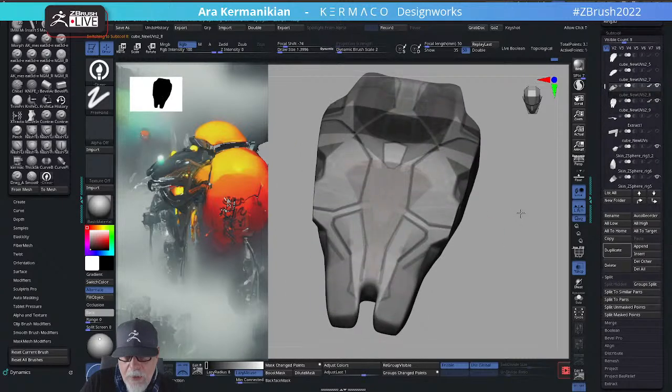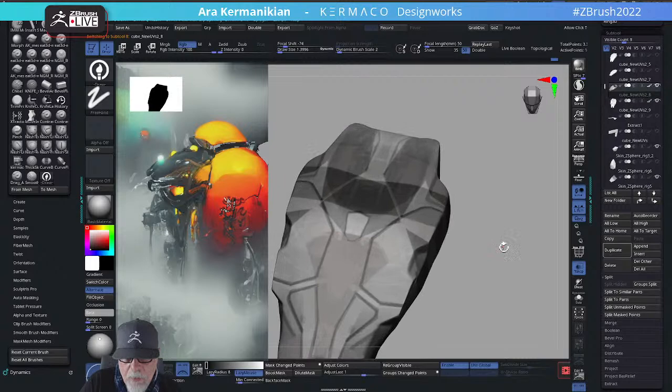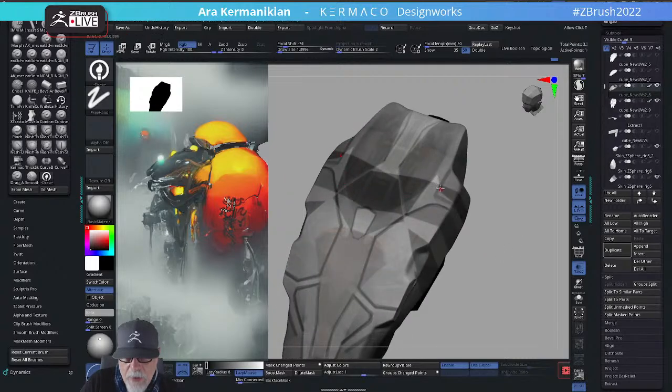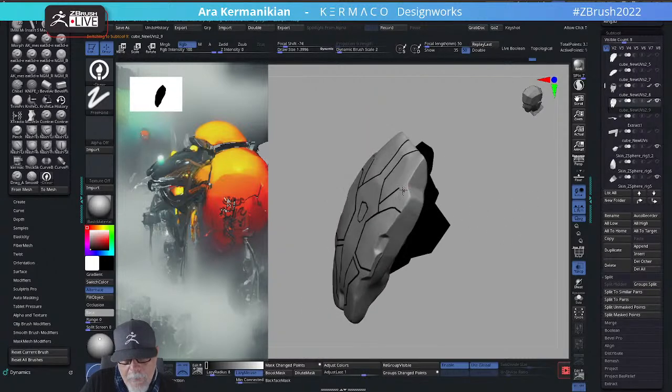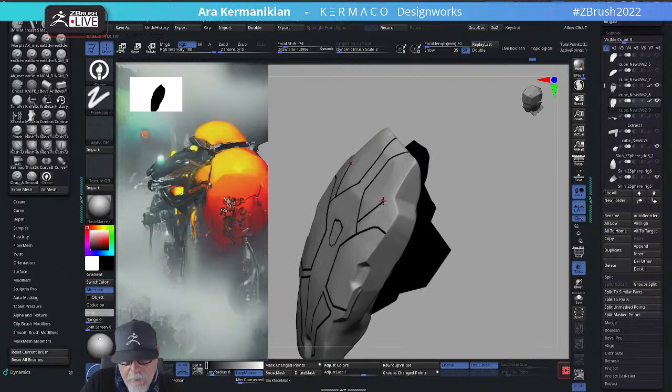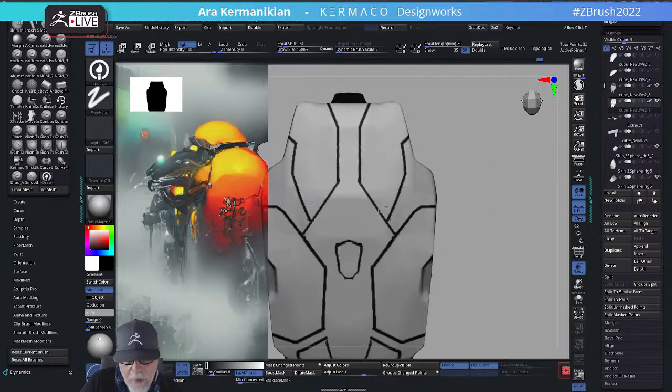Go back to this one. All right, so I'm doing a lot of these things that are on here. Let's see if I can add that. Now this sharp edge here, I don't like it, so I have to somehow get rid of it.